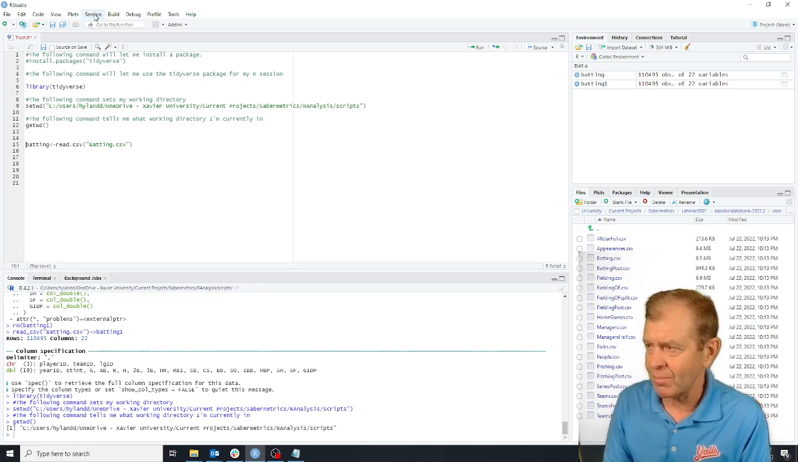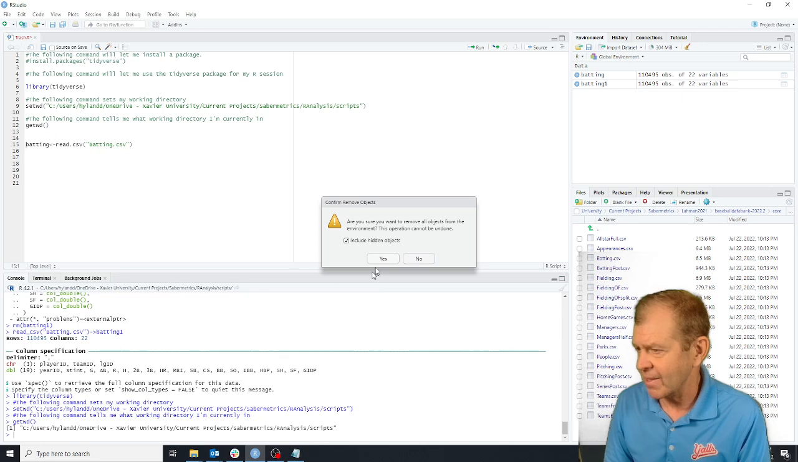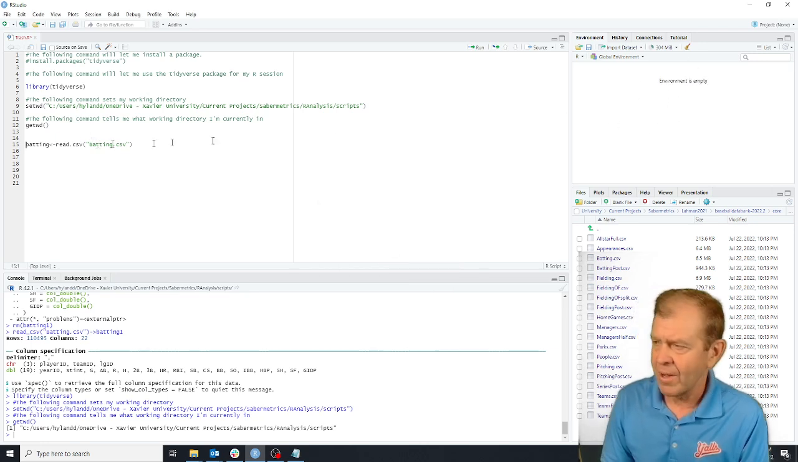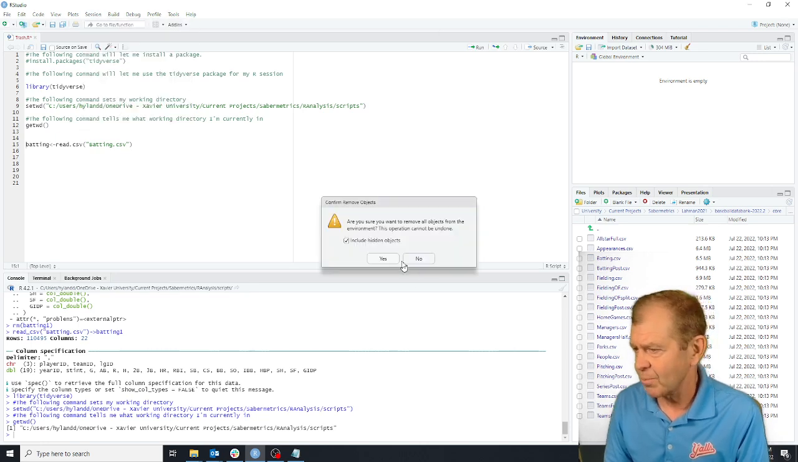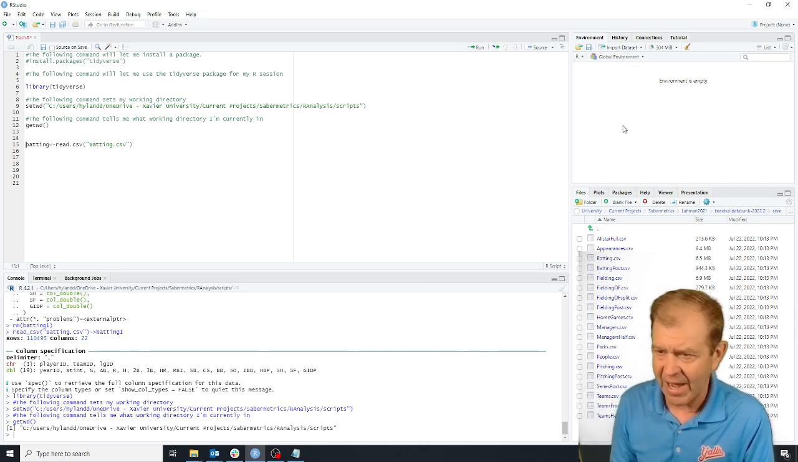So I'm just going to go Session, Clear Workspace. That's going to get rid of my environment. So if it's all mucked up or I've got stuff in there, a lot of times if I just go Session, Clear Workspace, that gives me a fresh start in terms of what things I have open and useful to work with.